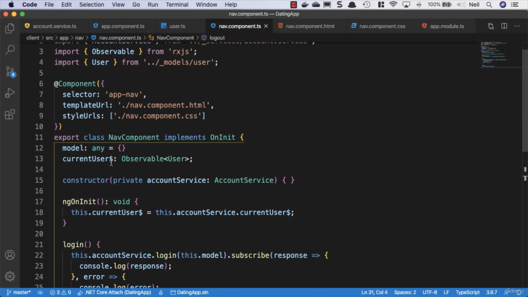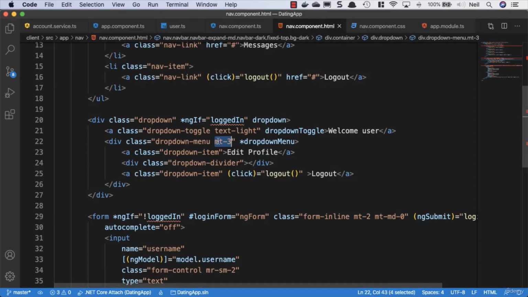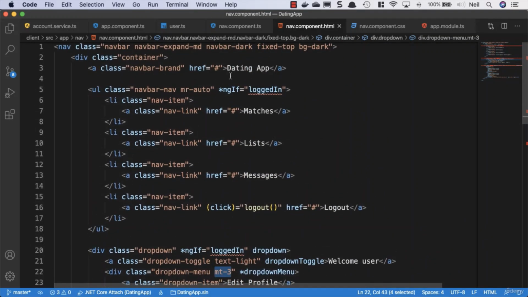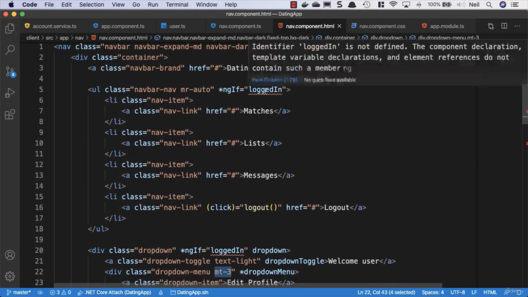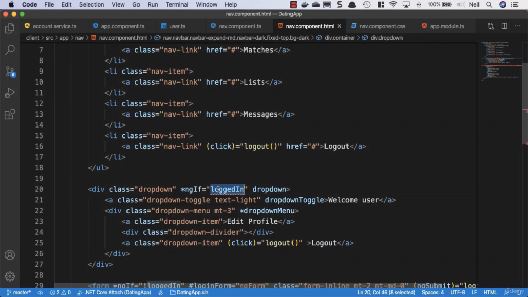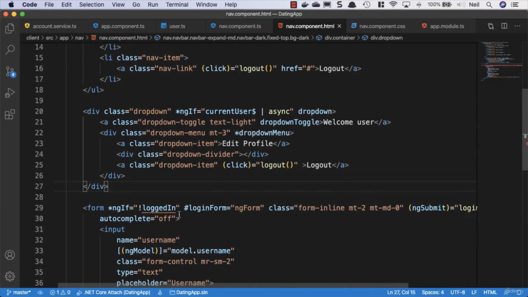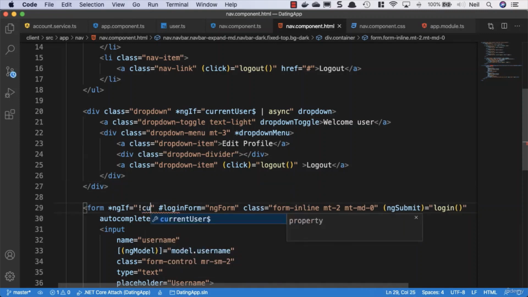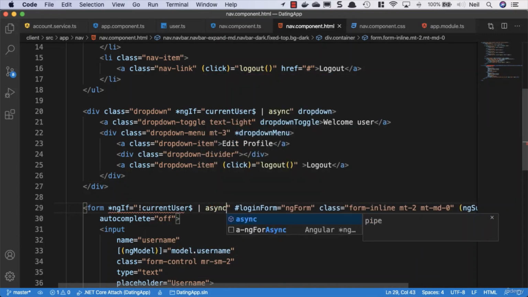So let's see how we use this in our template. What we can do is go to our nav component, and everywhere that we see our ngIf loggedIn, what we can do instead is say, do we have that current user object? So we can say currentUser and then async. And we can do the same for the drop down here. We can say currentUser and async. And then for the not logged in, we say not currentUser async. And let's go and check to make sure that this is still working.